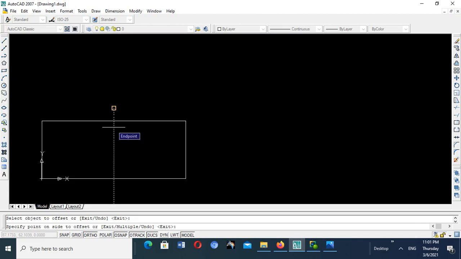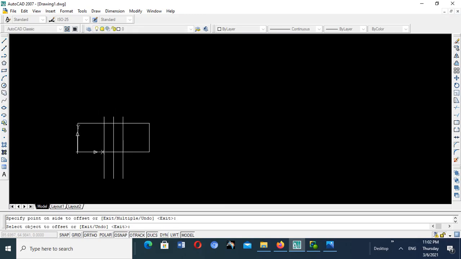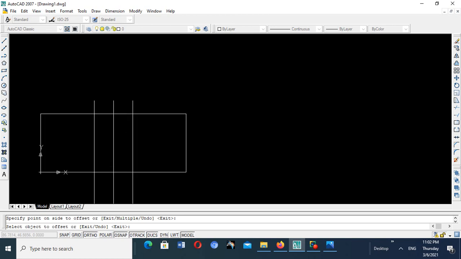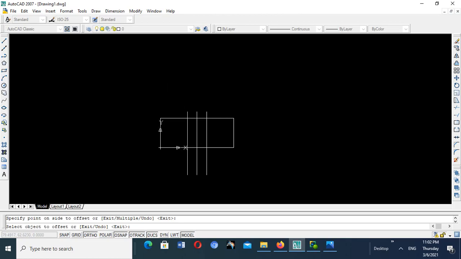Say specify a side to offset. I want to offset it this side. Then again I click offset and again this side. So you realize now I've created two lines. If you measure the distance from this point to that point, it is 46 because I was offsetting 23. Then I want to explode this rectangle in order that I might offset this line 4, 4.